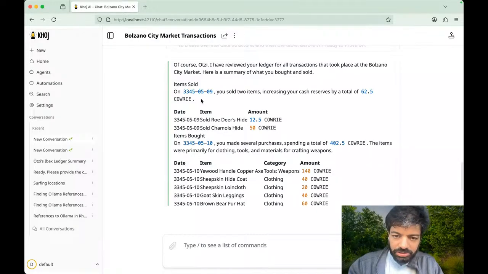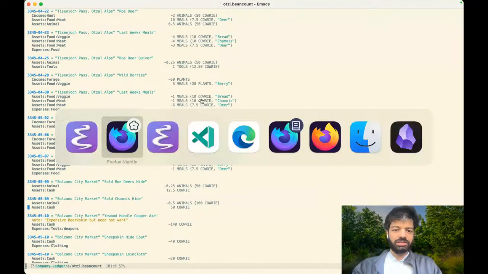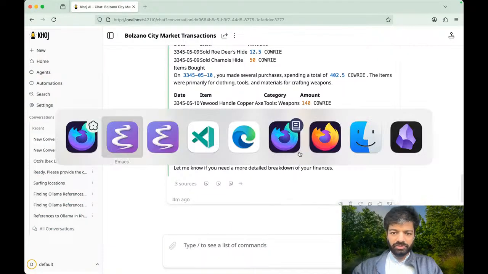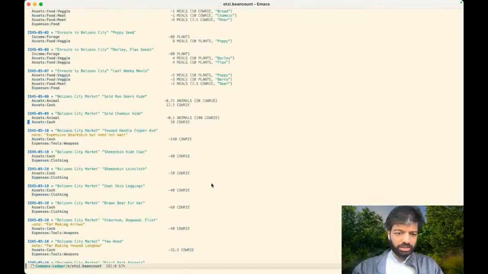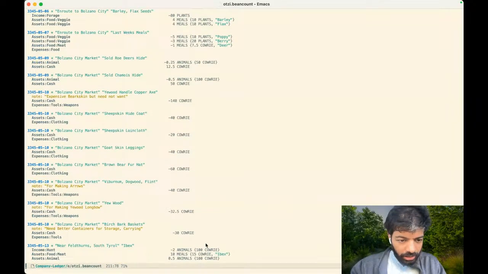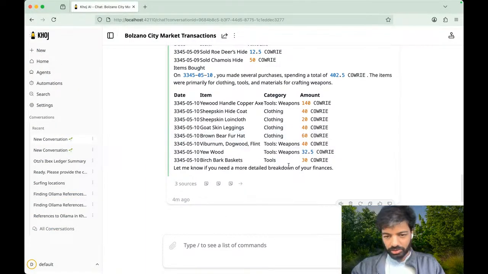Yeah, Camus height is 50 Cori, and this road deer's height is 12.5. So that's correct. It's not making stuff up about that. 140 where I saw somewhere. 40, 20, 40, 60. Okay, so this looks about right. This is all the Bolzano City Market transactions. And then it ends here at 30. Ends at 30. Okay, cool.